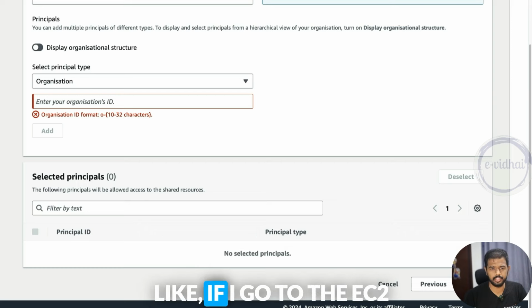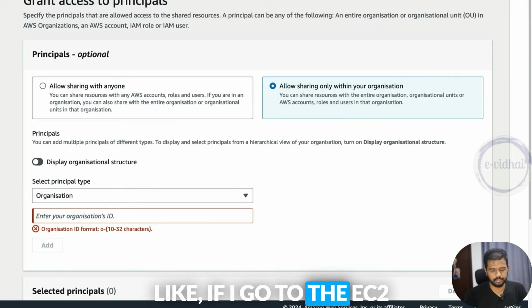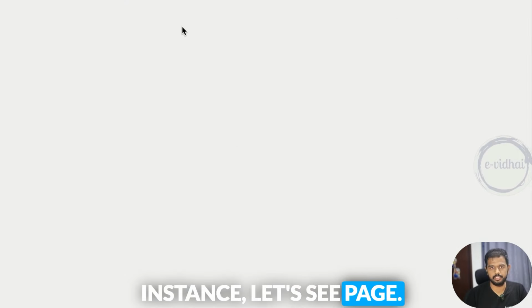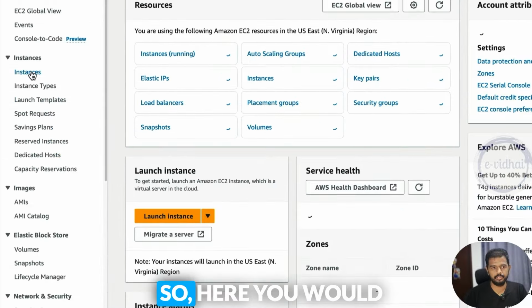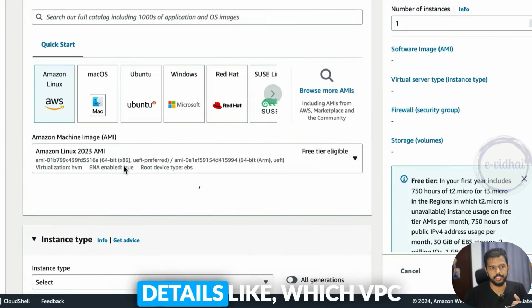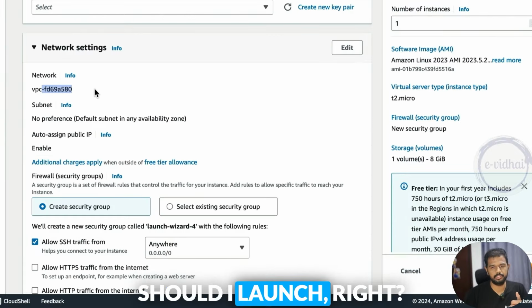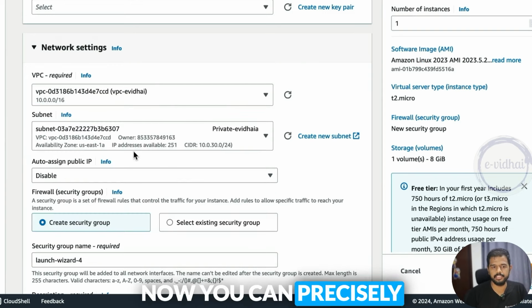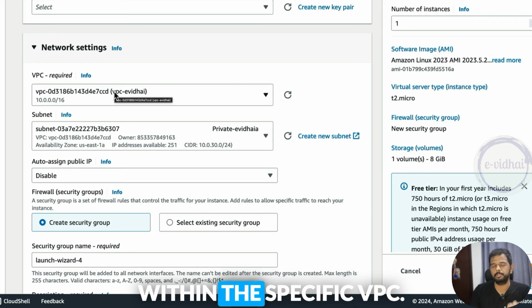So I can show you, if you go to the EC2 instance page. Here you would see that if I try to launch an EC2 instance, it asks for details like which VPC I should launch in, right? If I go edit, it's going to launch by default. Now you can precisely say that I want to launch within the specific VPC.